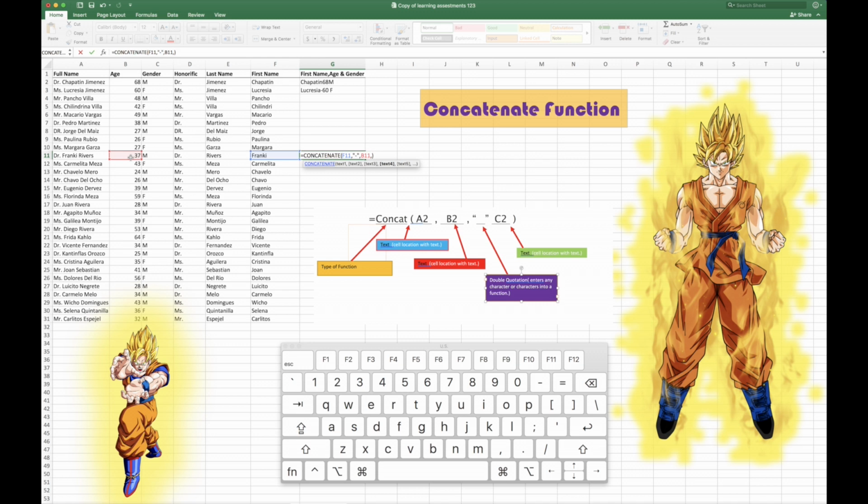I want to put that space, so double quotation, space, double quotation, comma, and then my gender cell is gonna be C11, and make sure you close that formula with the parenthesis. Just press enter, and there we go. I combined those cells into just one cell. So now I have right here Frankie 37 male. So that's how the concatenate function works.